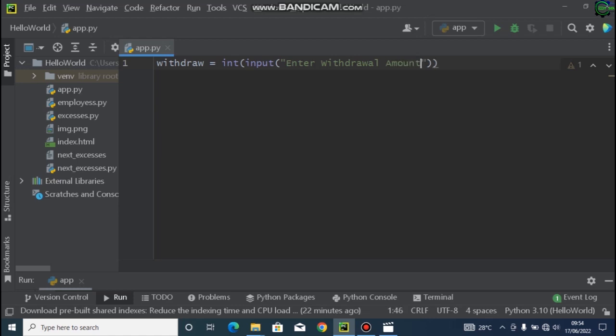You can say we enter withdrawal amount like this. So, okay, like this. So we say withdraw equal to integer because we want what the user is passing through here. What we enter is an integer, which is a number. So we say withdraw equals to integer input enter withdrawal amount. Okay. So we'll come down here.